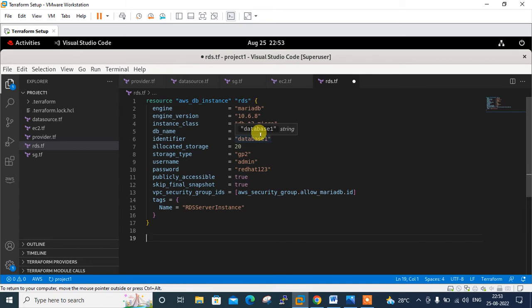Then I use identifier, the name of the RDS instance. So this is database1. If omitted, Terraform will assign a random and unique identifier. So here I have mentioned database1. Then I use allocated_storage. So the amount of allocated storage is whatever you want to assign. So here I am assigning 20 GB. Then storage_type, this is optional, one of standard, that is magnetic. Then you can go with gp2 general purpose SSD or io1 provisioned IOPS SSD. So I go with gp2.